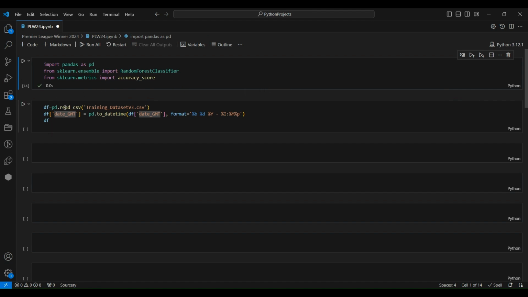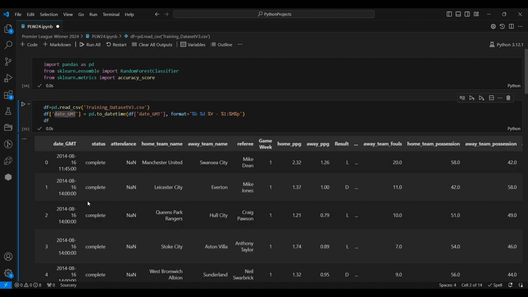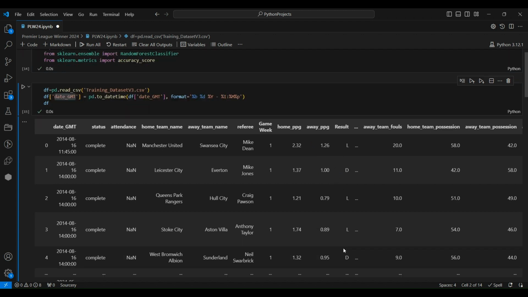Now let's load our data into a pandas data frame, and then make sure that the date column is following the standard pandas date format. Let's run this, and now this is our data loaded into a pandas data frame. We have the date column, we have the home team name, away team name, we have the result, whether the home team lost, or it was a draw, or the home team won.